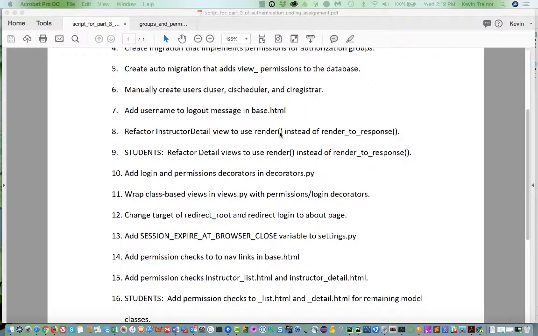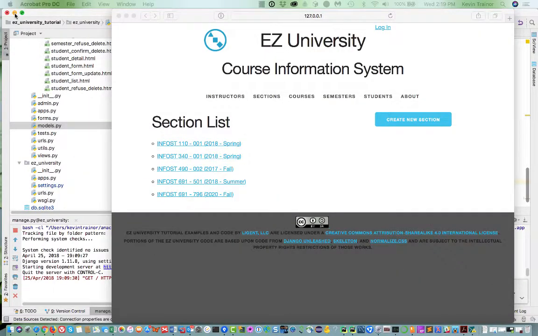Well, let's see where we are. We got through number 7. We added the username to the logout message. We're getting pretty close. Okay. I just want to show you what we're doing next. We're going to refactor the detail views. Okay, so let's take a look at the detail views and you'll see what I'm saying.